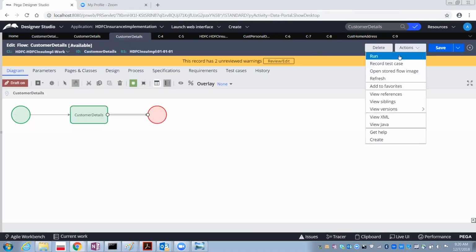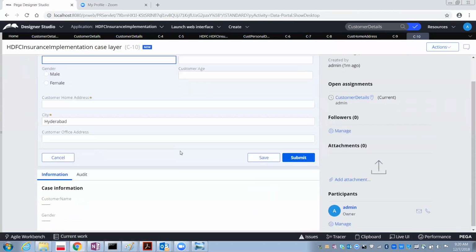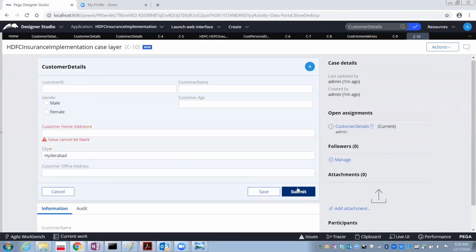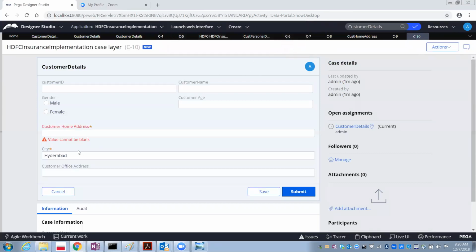Now run again. See here. So customer home address and again city. Now without giving these values, if I select submit, what happens? Please correct the flagged fields before submitting the form. So before submitting the form, it is asking to correct the flagged fields. So what are those flagged fields? This one. Customer home address value cannot be blank.